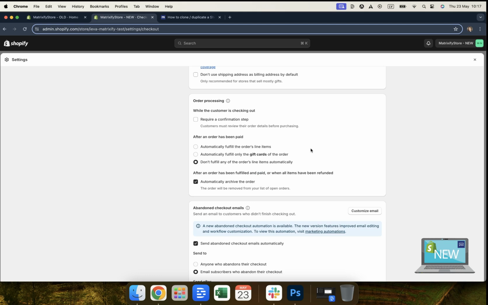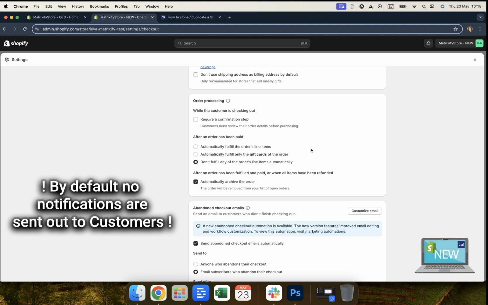is selected instead of don't fulfill any of the order's line items automatically, then Shopify will get to the order before Matrixify has a chance to, and Shopify will fulfill the order, which will then actually send out notification emails to your customers, which 9 times out of 10 isn't what we would like to be doing when migrating store data. So it is very important to select don't fulfill any of the order's line items automatically so that Matrixify has a chance to fulfill the line items of the order. By default, no notifications are sent out to customers, and this will just make sure of that.